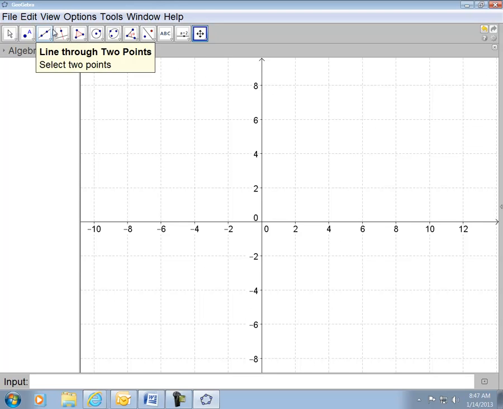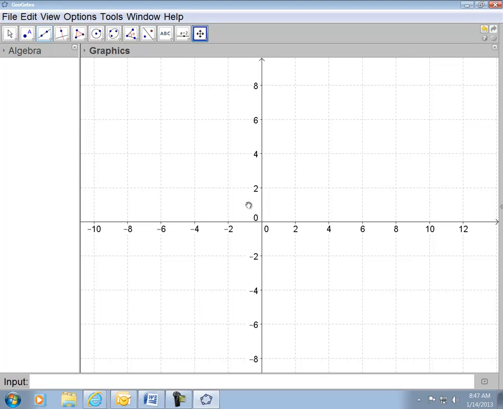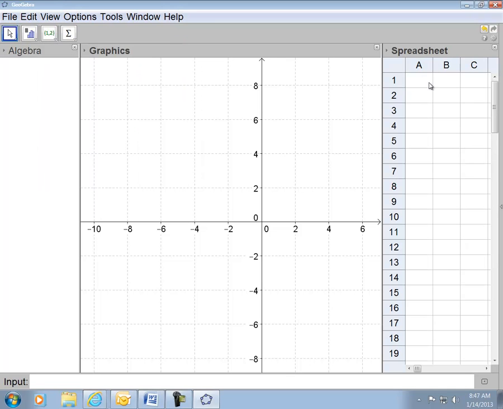So today, what I want you to do is graph a scatter plot. First of all, you're going to click View and Spreadsheet. You're going to enter your data into a spreadsheet. Put your X values under the A column and your Y values under the B column. So for our specific example, X will be cost and B will be the performance rating.